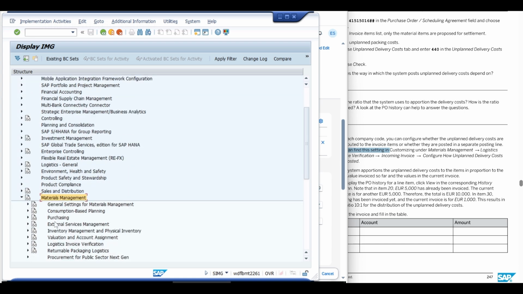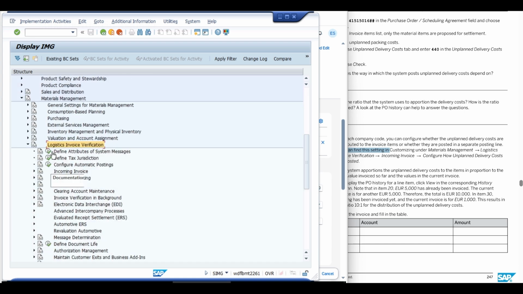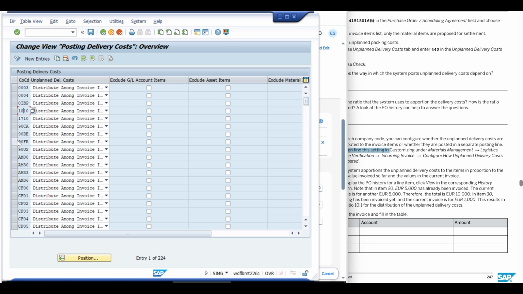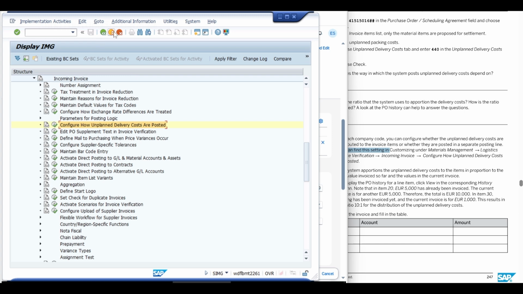Materials Management, Logistics Invoice Verification, Incoming Invoice, and here configure how unplanned delivery costs are posted. For our company 1010, we have here distribute among invoice items, and the other choices are distribute among invoice items including planned delivery cost, or in a different general ledger line. Okay, I'm not going to change this point.